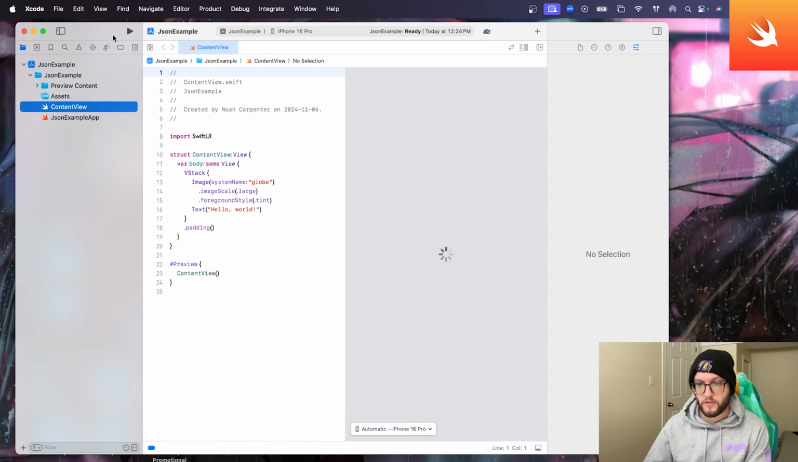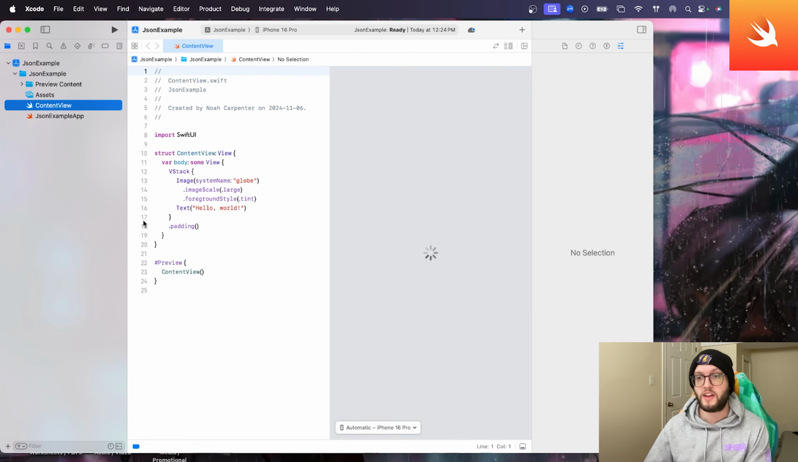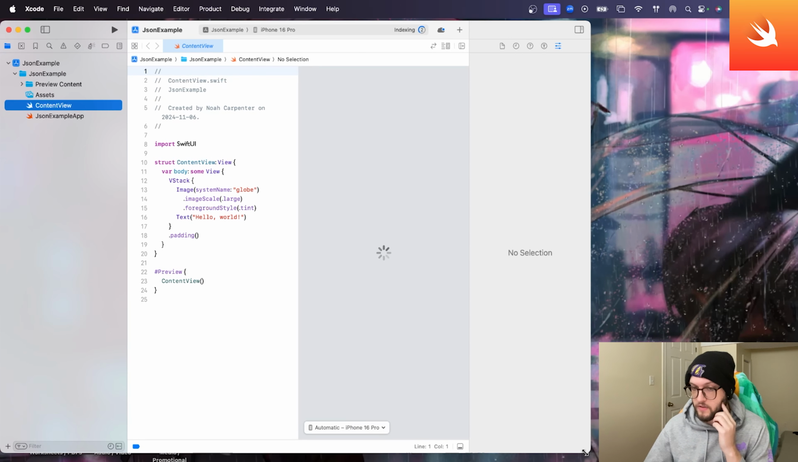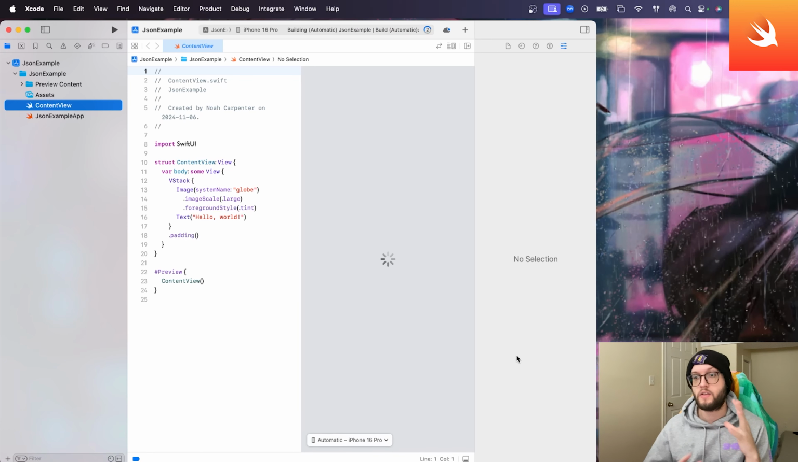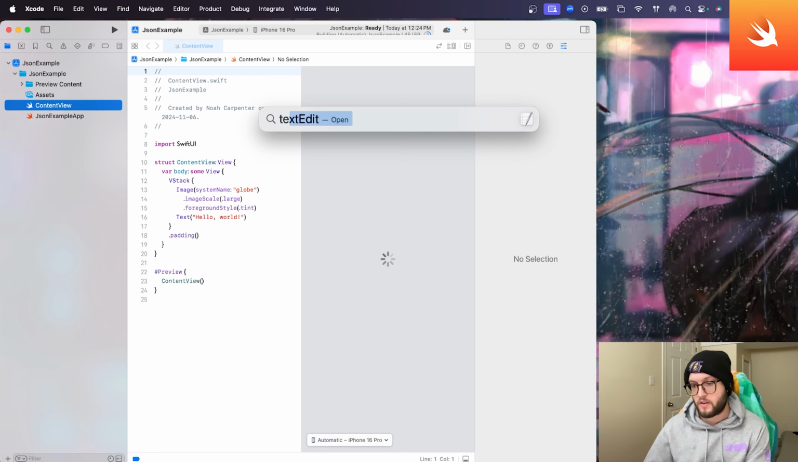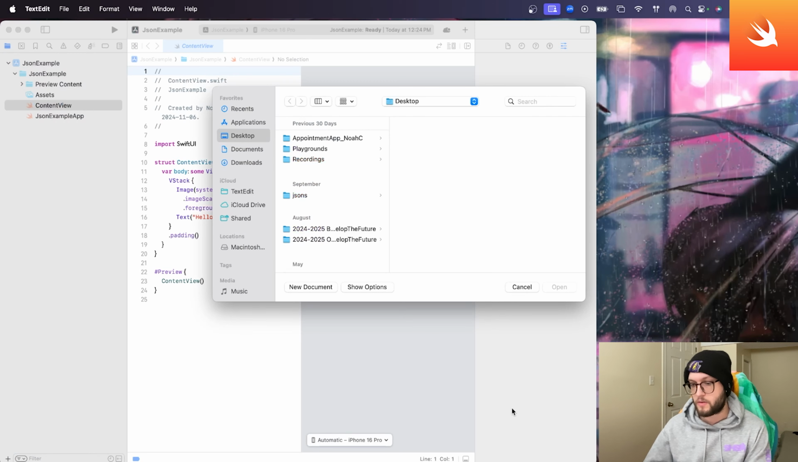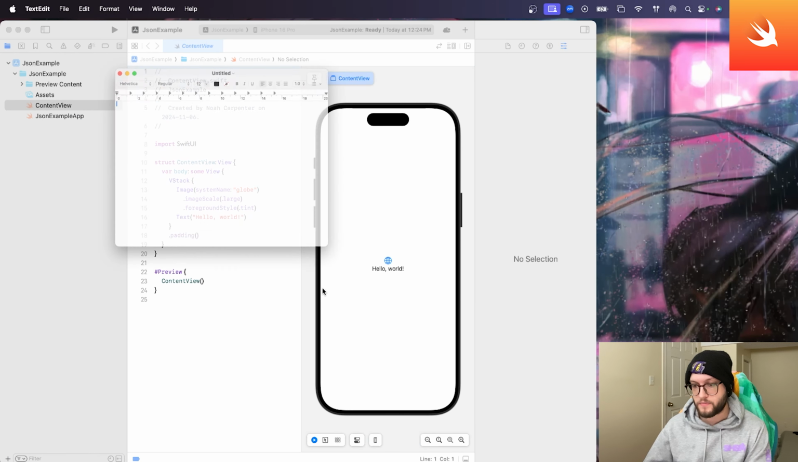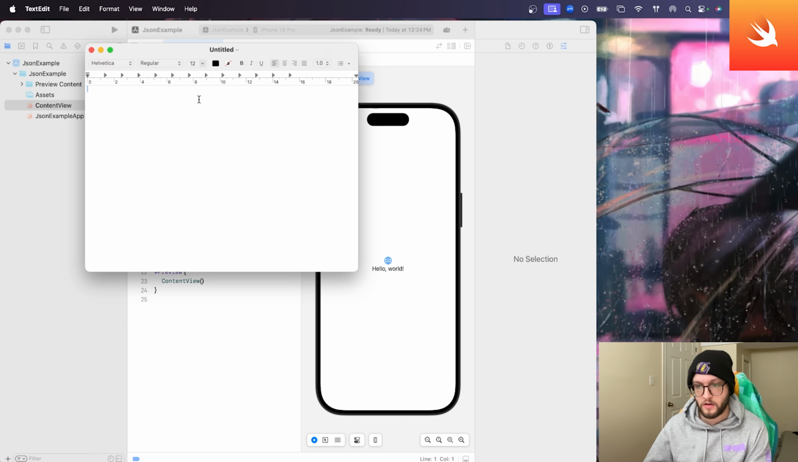So we can't actually, at least not to my knowledge, create a JSON file in Xcode itself. So my way around that is to either download a separate JSON file or make my own. So if you want to go ahead and open up Text Edit, which should be available on all the Macs, and create a new document here. This is where we can create a blank JSON file here.